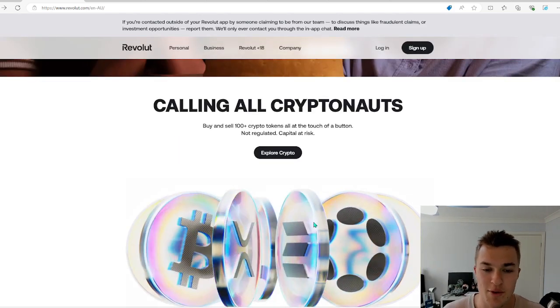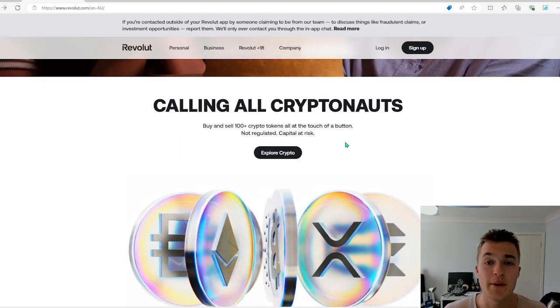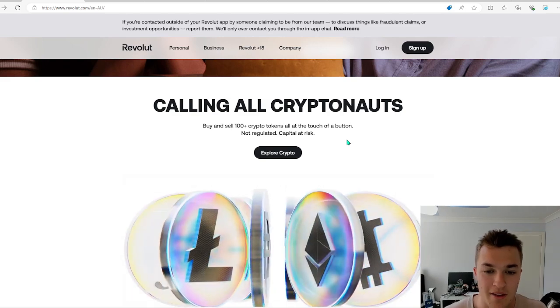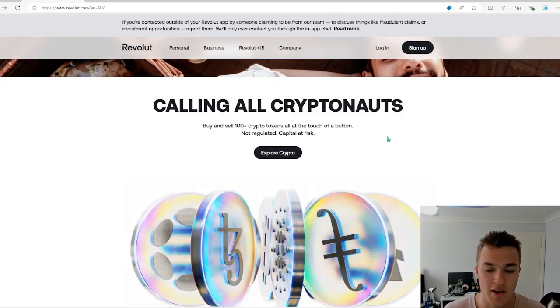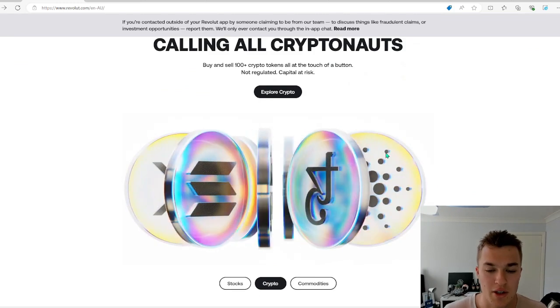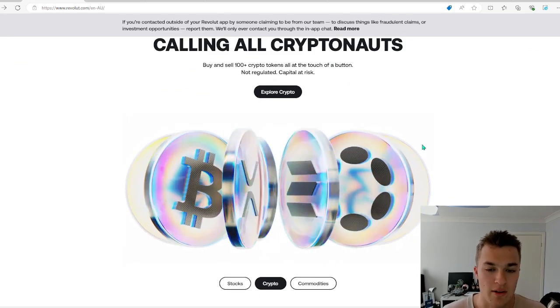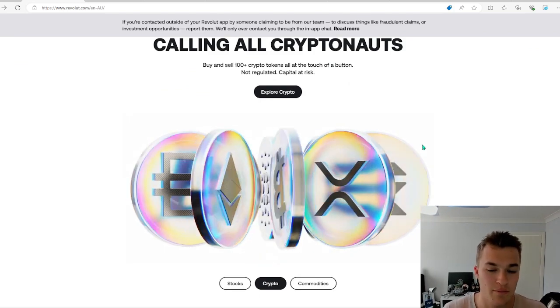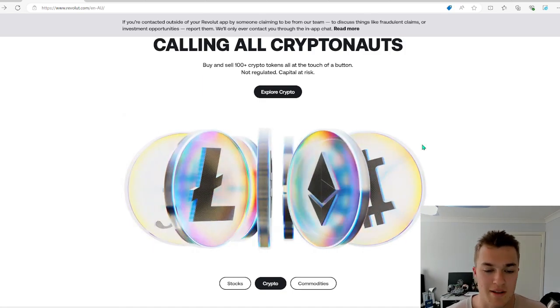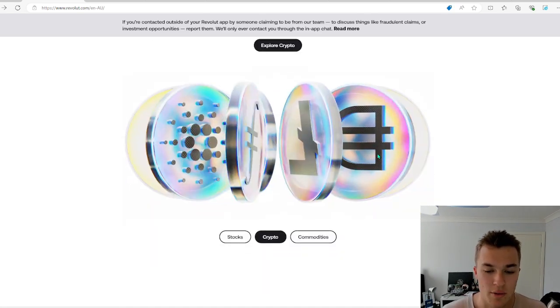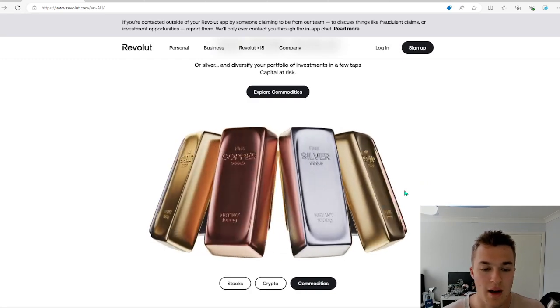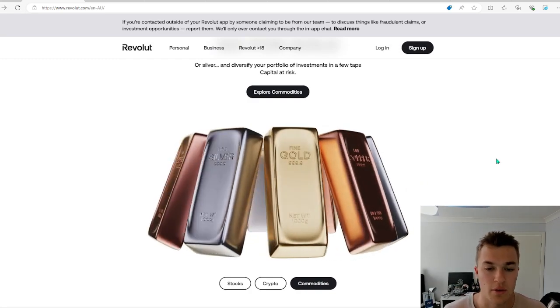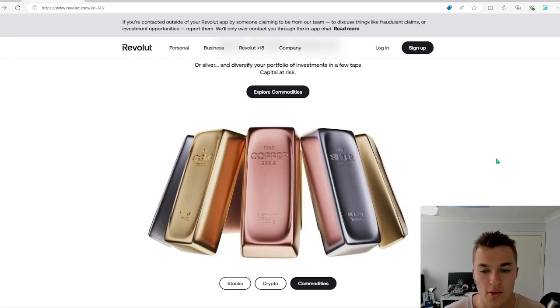Now they've also got crypto, so I guess this is why we can tie this into the channel, right? Yes, this can be your crypto exchange of choice. So calling your cryptonauts, yes, you can exchange and trade cryptocurrencies, although I'll put a little bit of a spoiler in. I don't think this is the best exchange to use for crypto, although it is there as your option. Commodities, so gold, silver, you can see copper there as well. So if you're looking to trade commodities, you can also do it through this app.